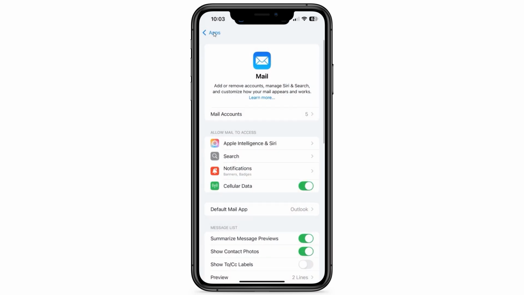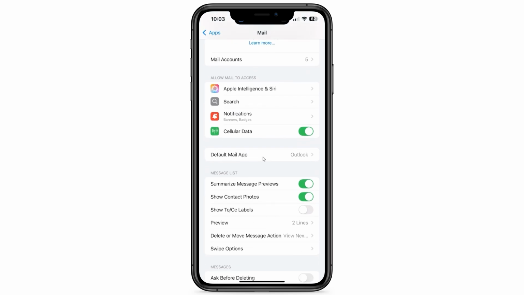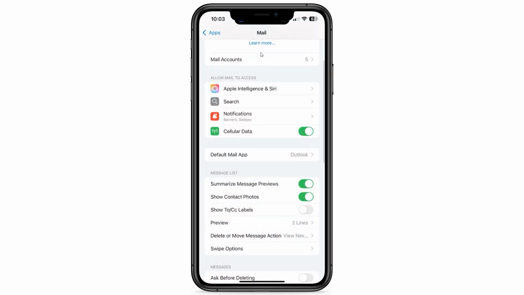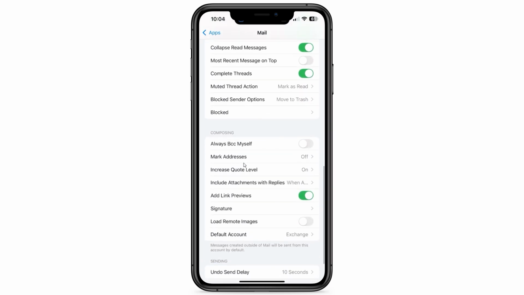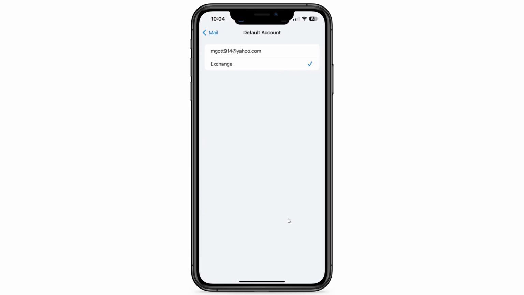Let's back out, and when we are in that mail, we want to jump down to the default mail app on here. And we want to select that default that we require, that we want to use, that is going to generate into that work email. We also need to come down farther to the composing area inside of this mail app. And you'll see that it has a default account set on there. Mine is Exchange, which is my Microsoft Outlook through the Exchange. So I have that selected.